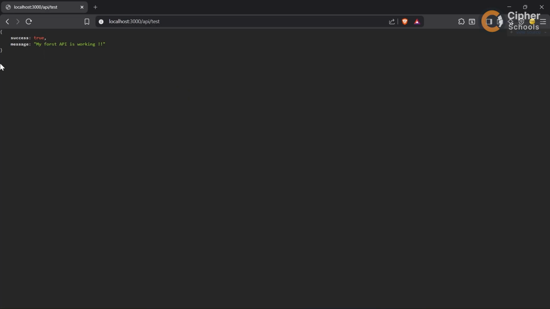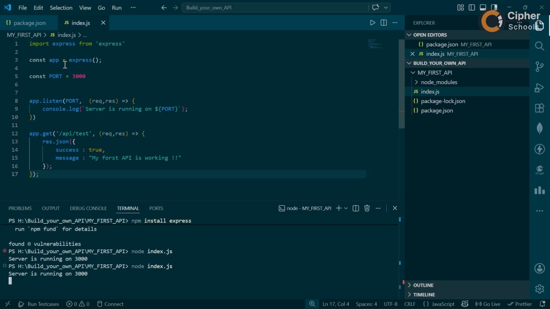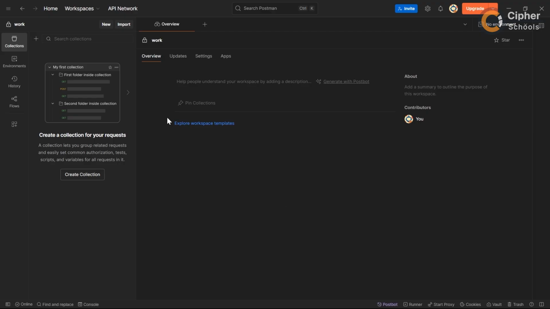You can see we are getting a JSON response, the same message we sent. You can see our API is working properly. Now you can also test APIs professionally using Postman. I'll show you how to test APIs using Postman.